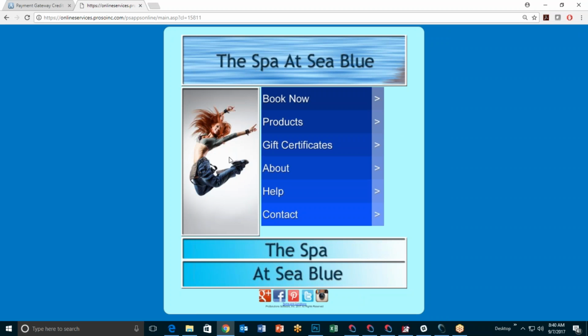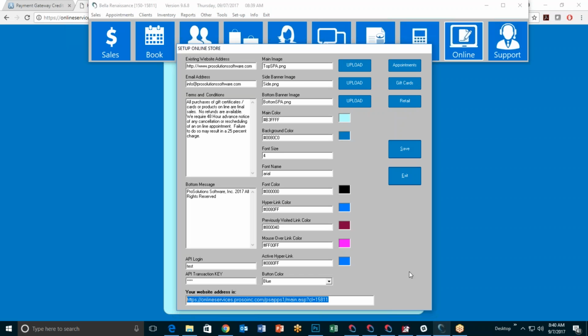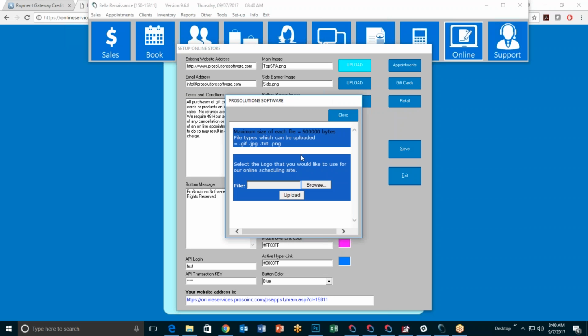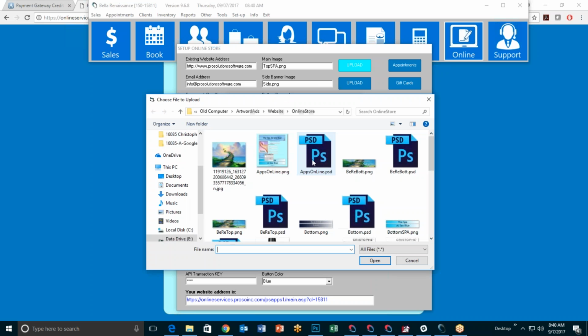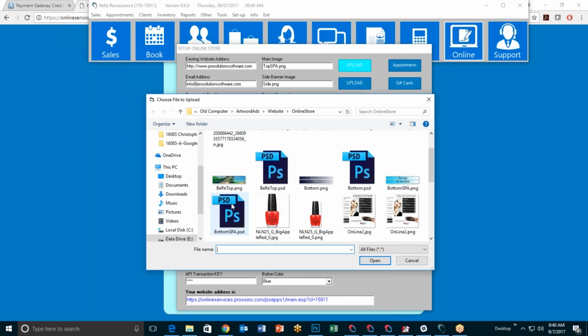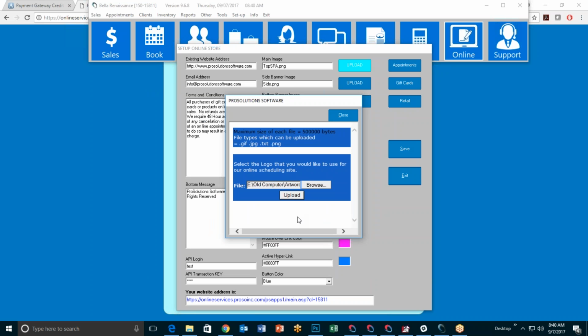Where it says Spot C Blue, you've got the woman jumping, and you've got the bottom part, Spot C Blue. That's these three items right here. The main image, the side banner image, and the bottom banner image. So you simply press Upload, and you will now be able to upload an image. So you can browse to anywhere on your computer that you may have it. So I'm going to go to my Bella Renaissance top image here, and I'm going to upload that. Should take just about 3 seconds.